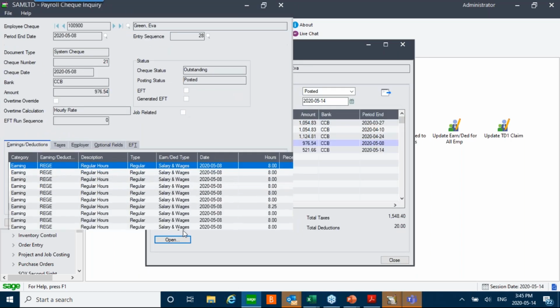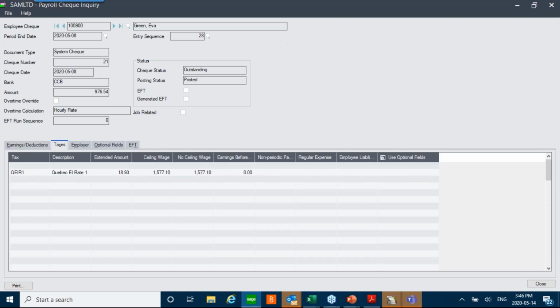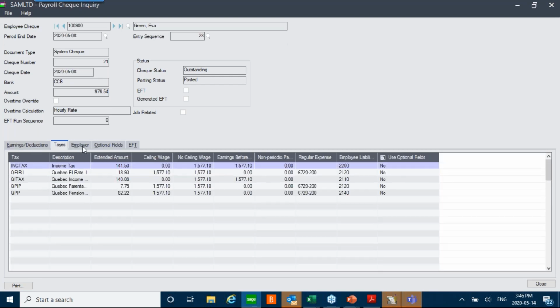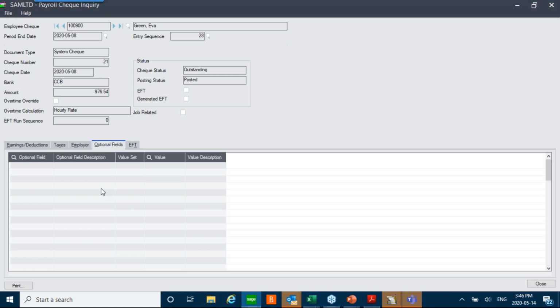I'm going to increase the size of the screen a little bit. So this is all the activity that has happened for this employee. It's broken down into 4 or 5 areas. It's broken down by earnings and deductions, the taxes, the employer, so any employer-based charges, which would be taxes and any common deductions that the employer has or benefits that the employer is given would be shown here. You can track optional fields, so if there's additional information that you want to appear here to help you answer any employee questions, we can definitely have that done. And then of course, if there is any EFT with bank.